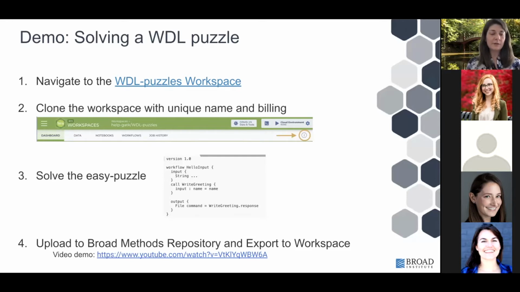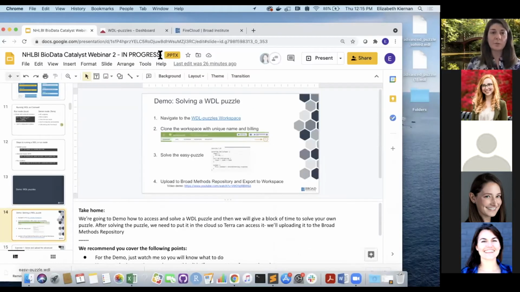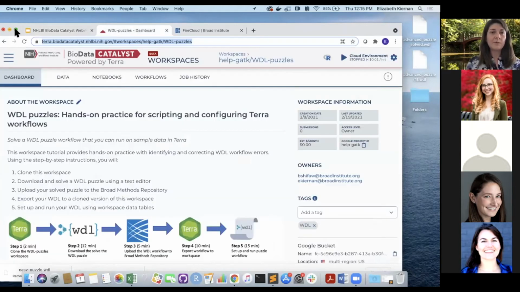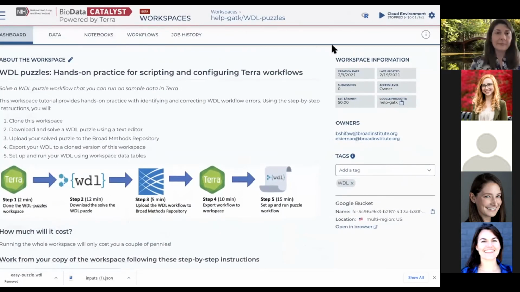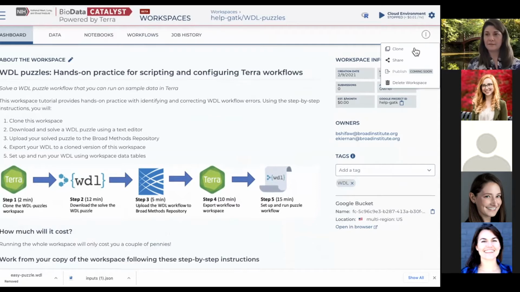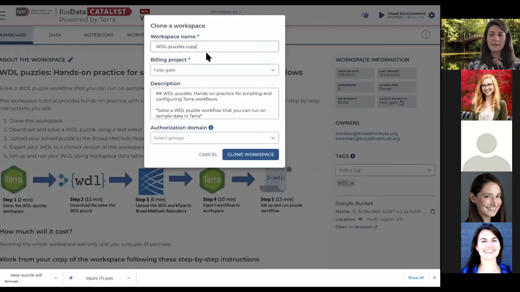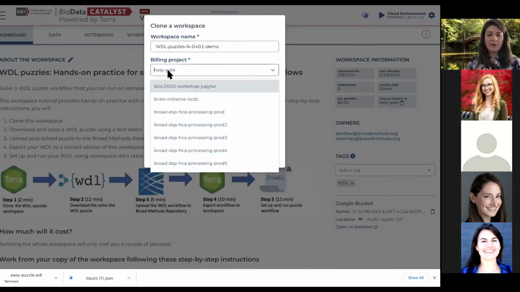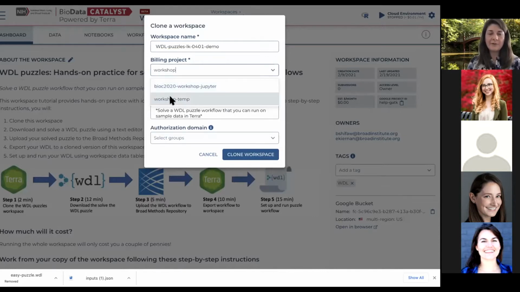So the first thing we're going to do is go to the WDL Puzzles workspace. And again, we will give you the links and everything to these workspaces in a moment. So this is the WDL Puzzles workspace. And the first thing that I want to do is make a clone of this workspace. So I'm going to go ahead and do that. And I'm going to append the workspace with my name, today's date, and a meaningful word here. For the billing project, you should have a billing project available to you or the workshop temp as a backup. And then I'm going to hit clone.